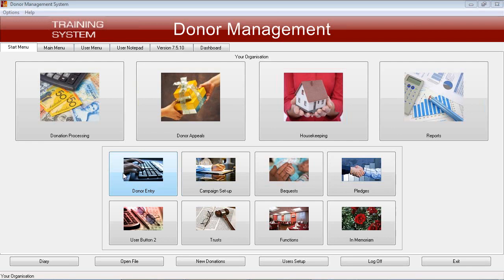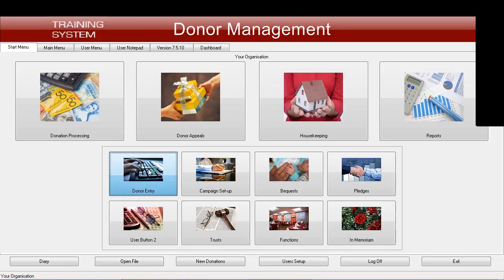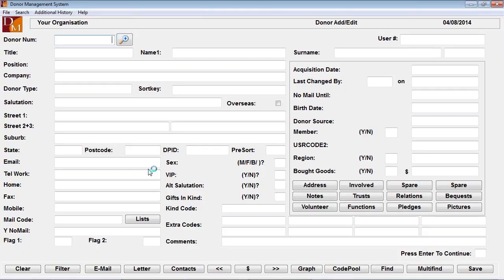When you first start up Donor Management, this is the screen you will start on, and the area that we're going to go into first of all today will be under donor entry. This is the screen where we store basically all of the contact details, and other associated information attached to the donor record will be accessible from here via certain buttons on the screen, such as donor history, notes, additional addresses, etc.